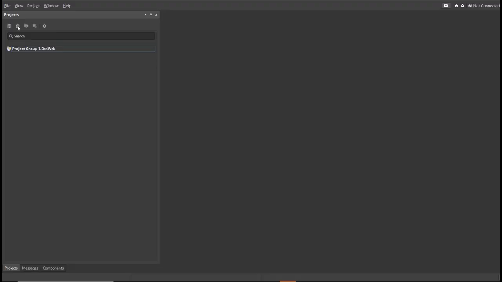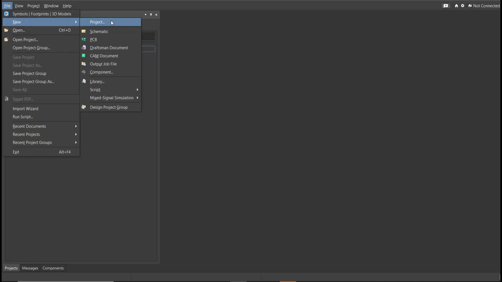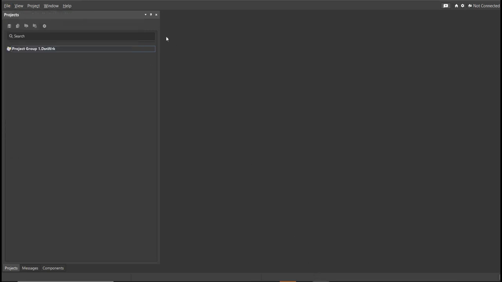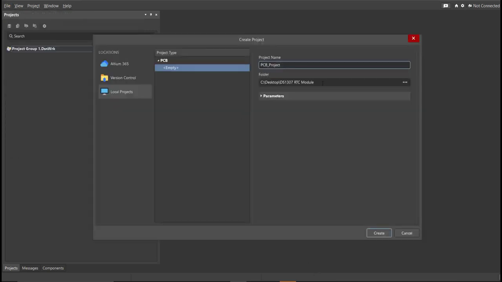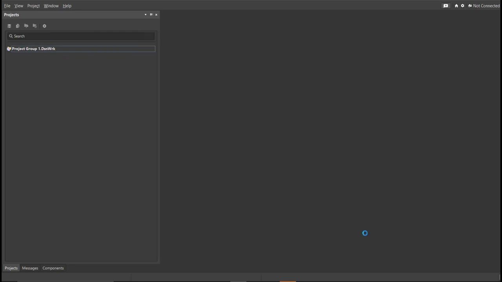First, you should have a PCB project file. In order to have a PCB project file, click on File, New, then Project. Then, you can set here the project name and the folder in which you want to save your project. So for this case, let's put DS1307 RTC module in the project name, then click Create.